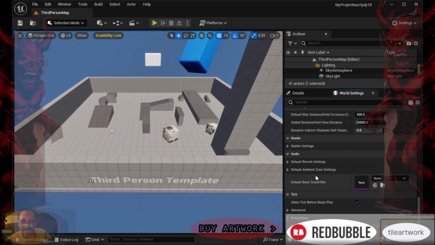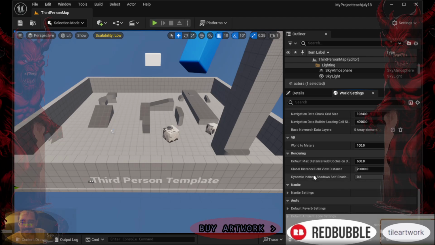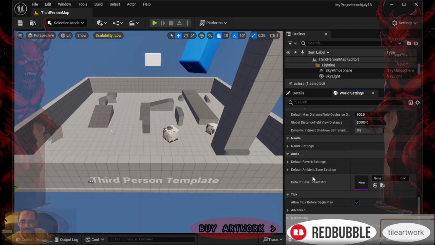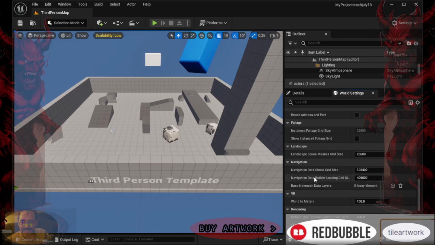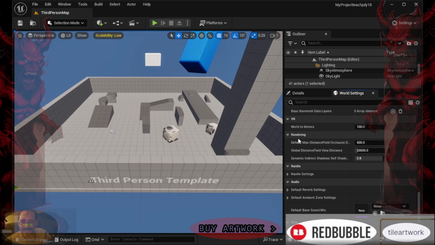Physics settings. Enable async scene. Enables an asynchronous physics scene, which can improve performance by offloading physics calculations to a separate thread. Physics solver iterations. Adjust the number of iterations used by the physics solver. Higher values result in more accurate physics simulations, but can affect performance.